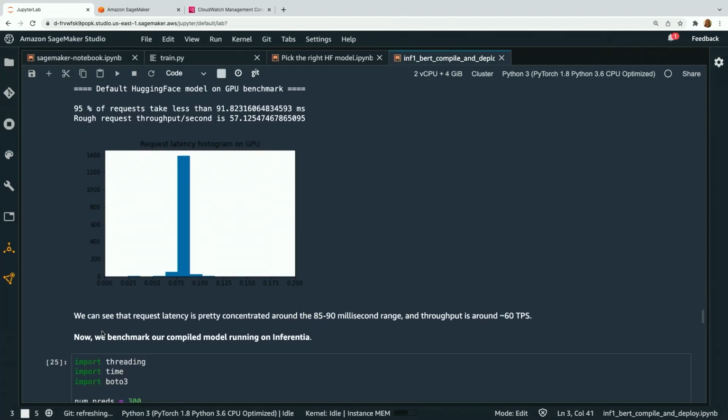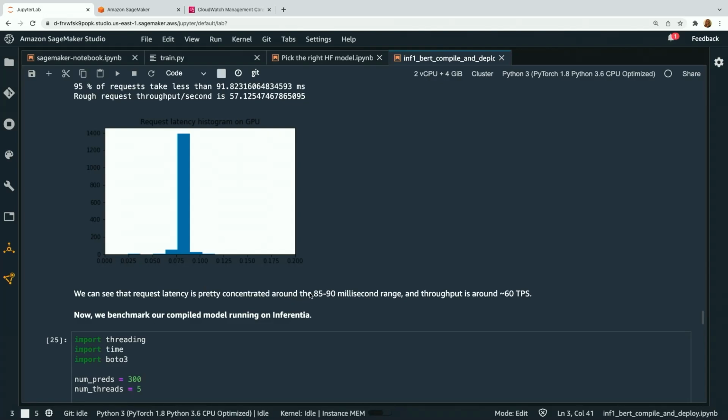All right. So the latency is pretty concentrated around the 85 to 90 millisecond range. Throughput is around 60 TPS, and that was for that G4. So remember, that was on that G4 hardware. And now we're going to look at the same thing, but with Inferentia.